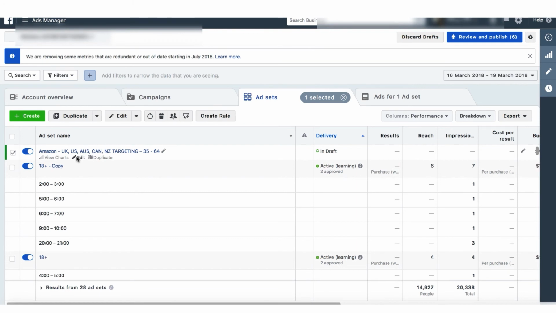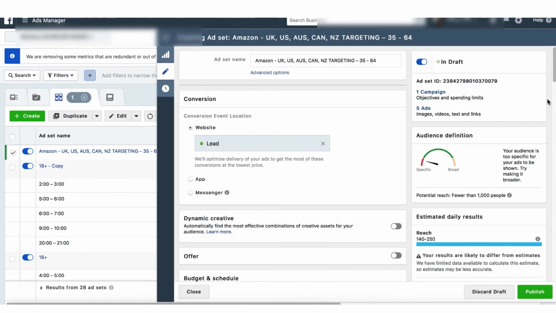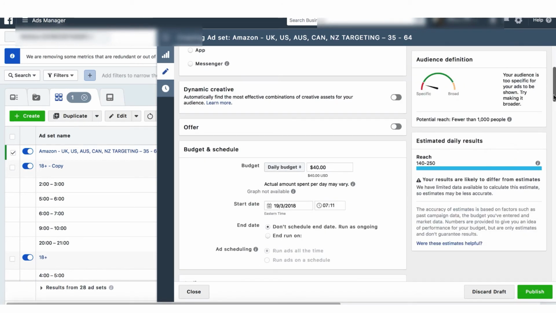You want to optimize. Let's come down here to edit. Of course, this should be if you have duplicated your ad set and run a totally different ad set by now.